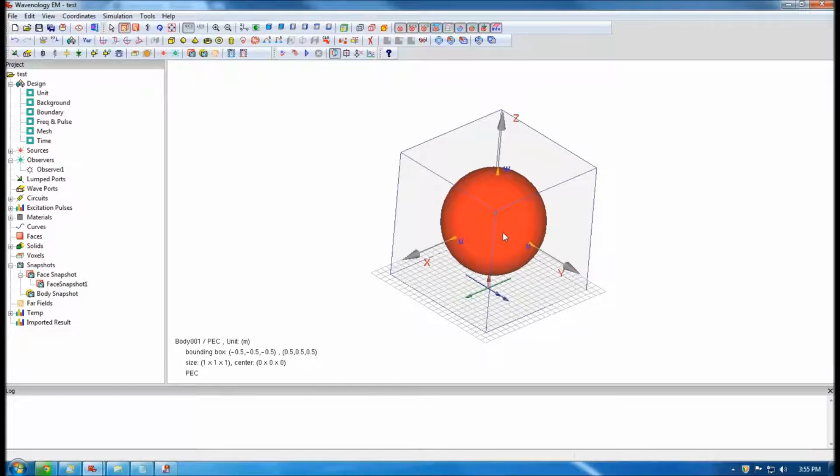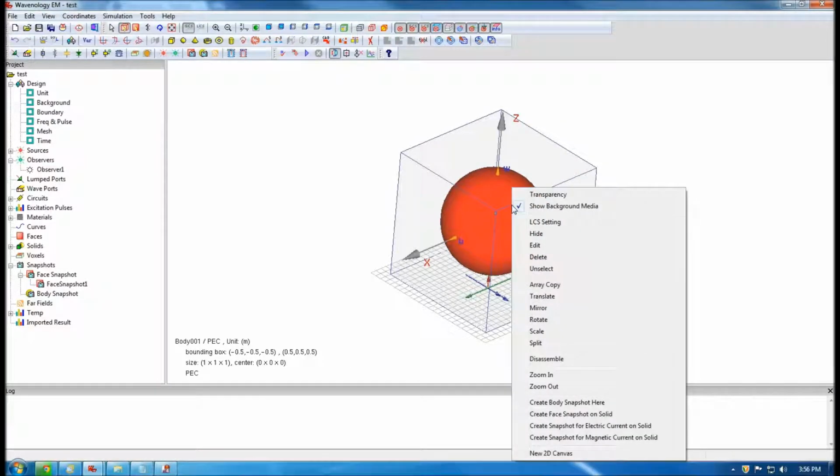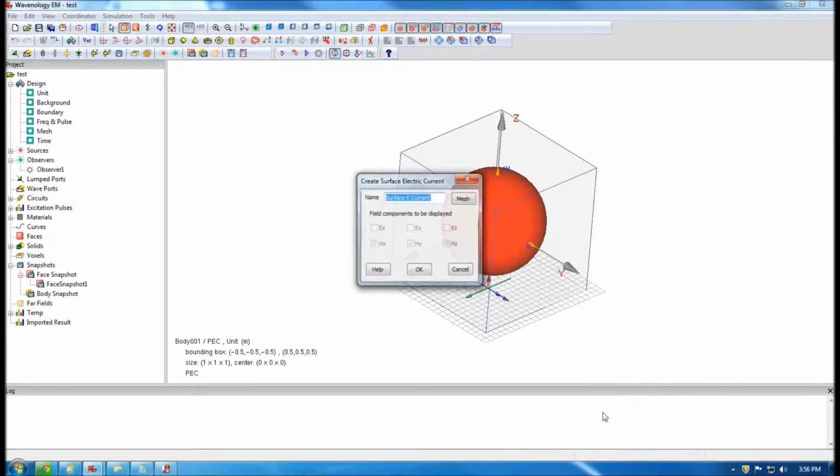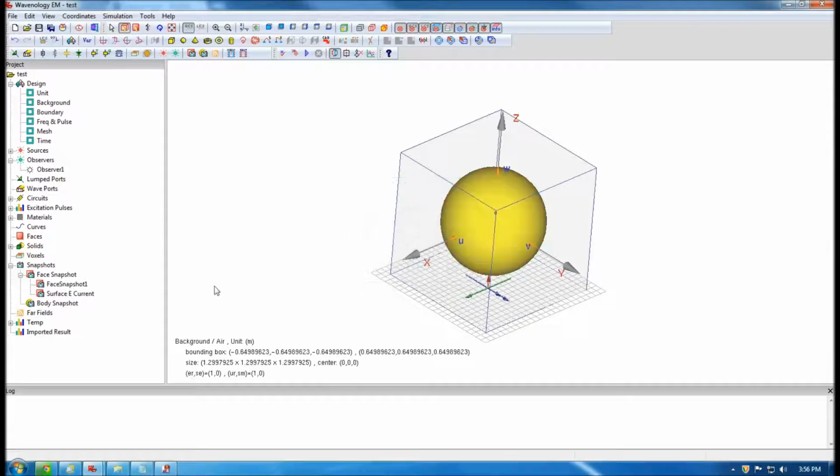Okay. Next, I want to create a surface current density. So I'll select this surface, the sphere object, and then right click. In the menu, there is a create snapshot for electric current on solid. Okay, so select that, and you will see this is the name. Click OK. You'll see another one is added.